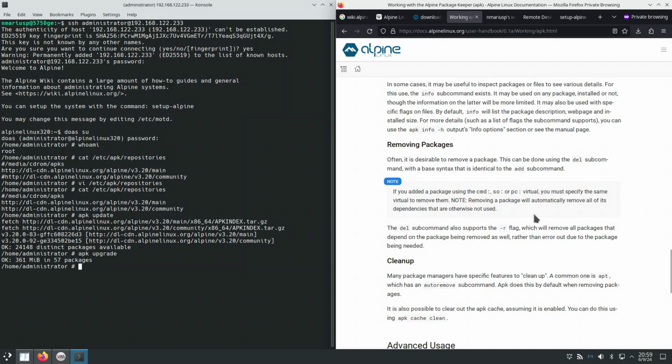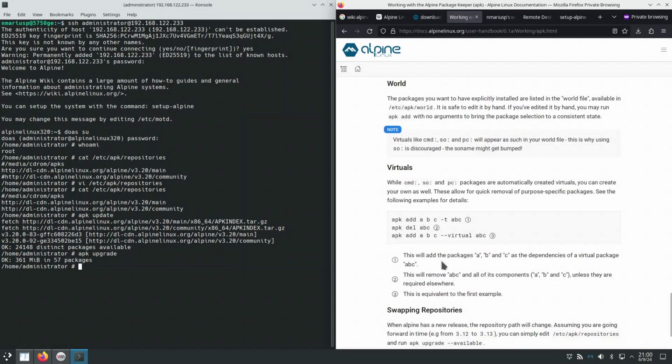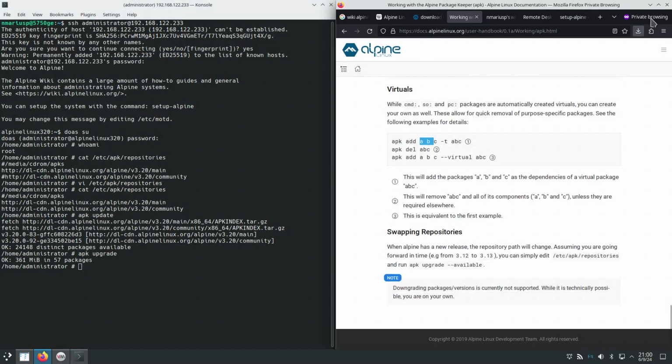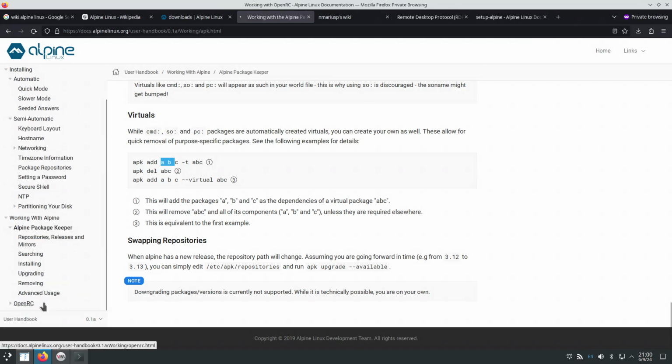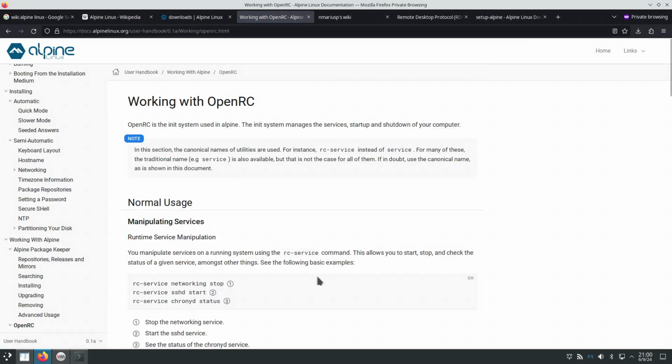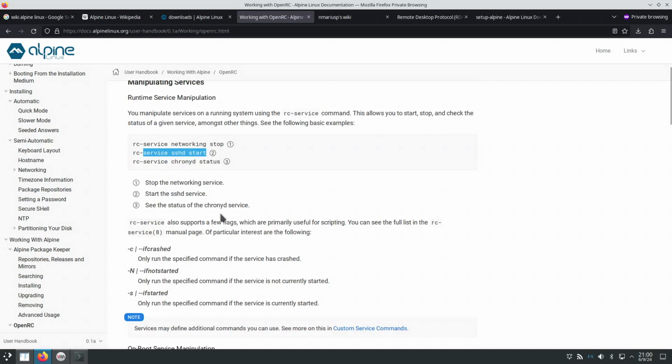apk del. We can install multiple packages. This is how you stop the networking. You start the OpenSSH server. Status.